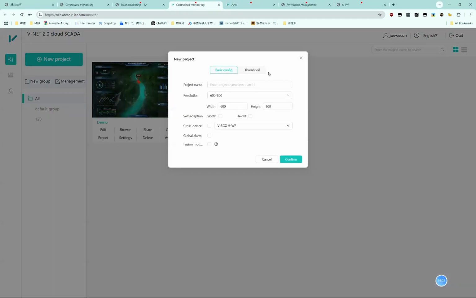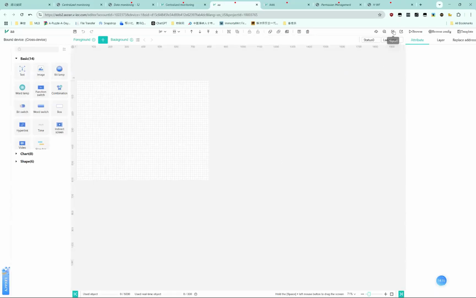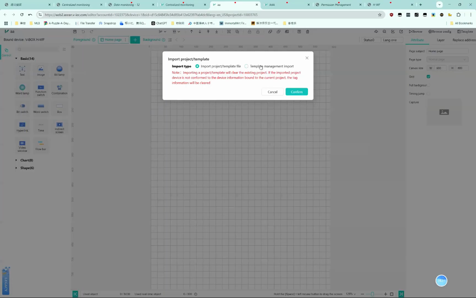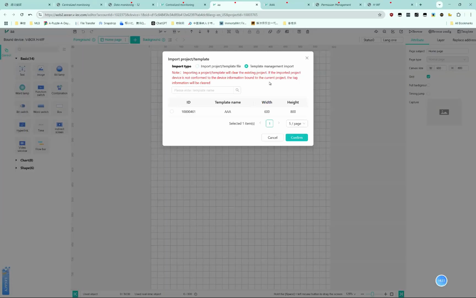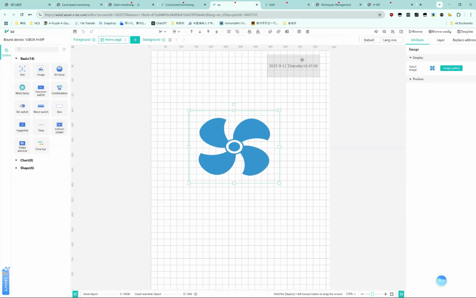Then when I create a new project, also choose edit. And here is a button, import. So you can choose import from template. Choose the template you just created and click confirm. So all the components you set just now are imported.